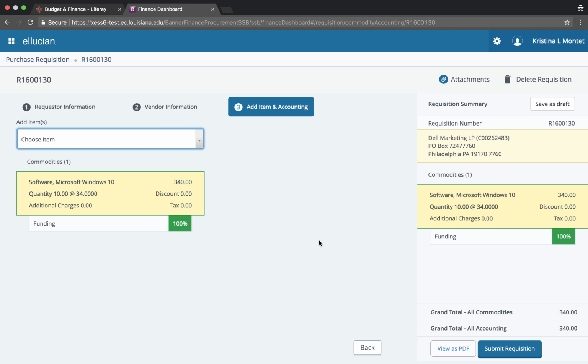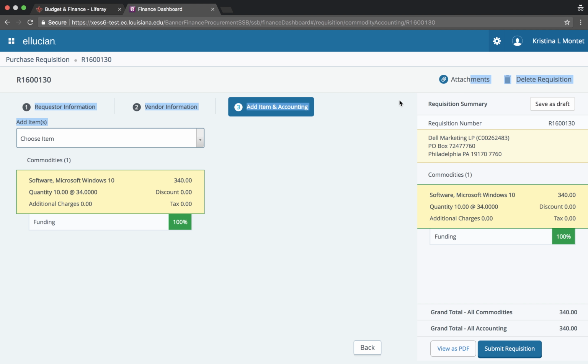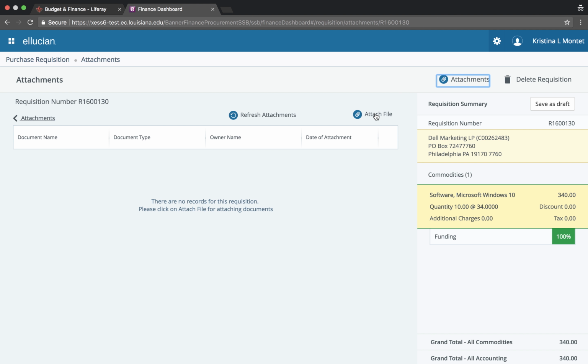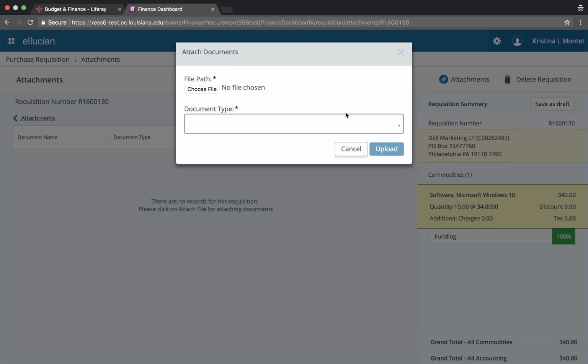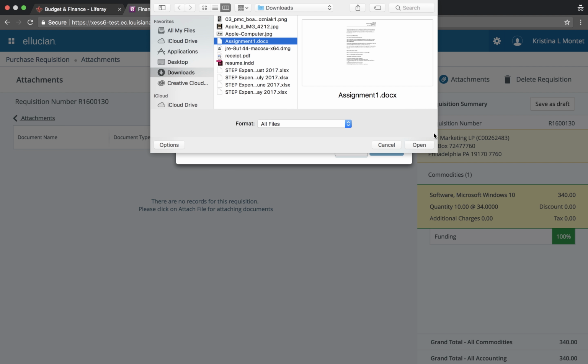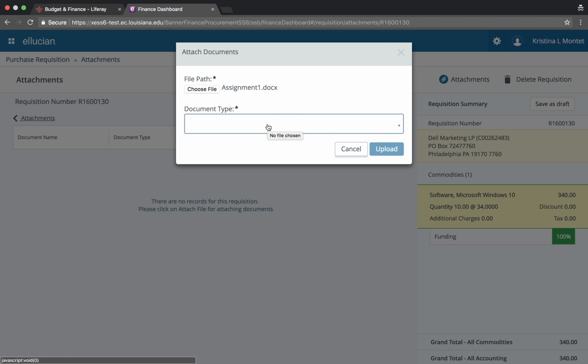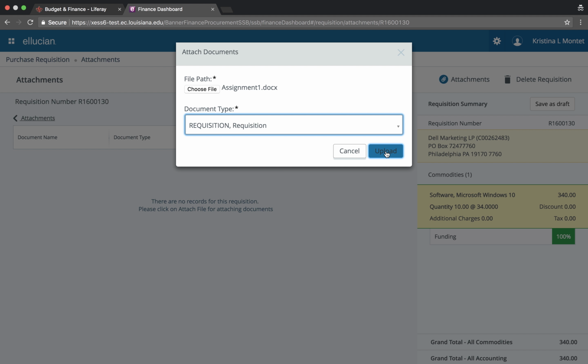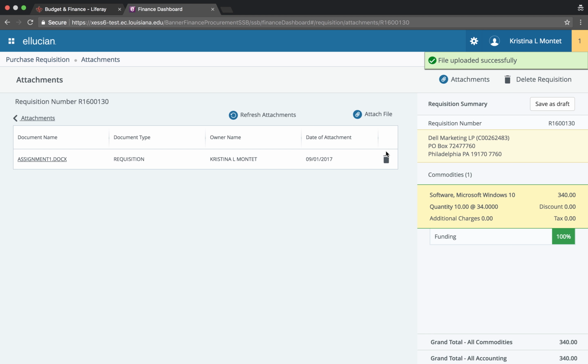At this point, if you have any attachments include quotes, specifications, or vendor lists, you will select Attachments, Attach File, choose your file. Your document type will always be Requisition. Select Upload. Your item is now attached.